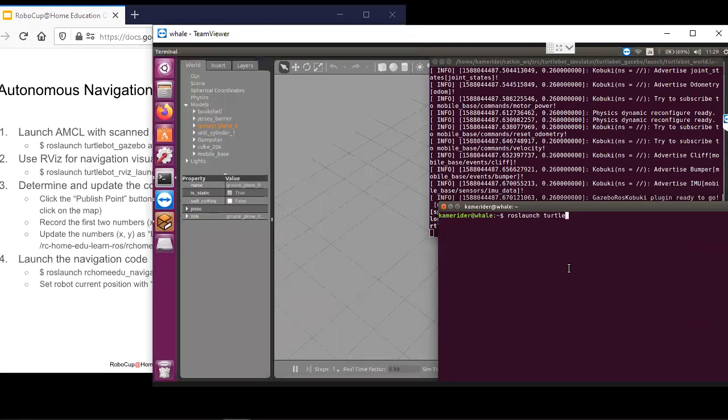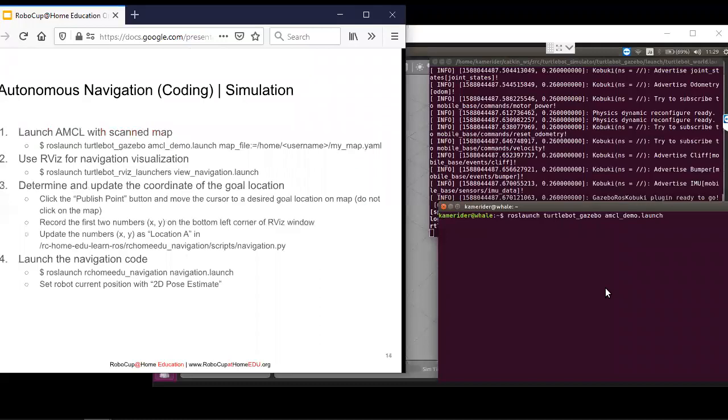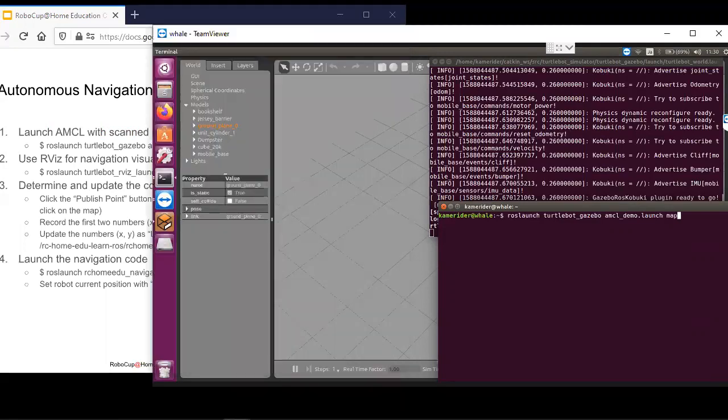So, turtlebot_gazebo amcl_demo.launch, and then you're going to do map_file equals to something and something, right? Map file and something something. So you're going to type that here.